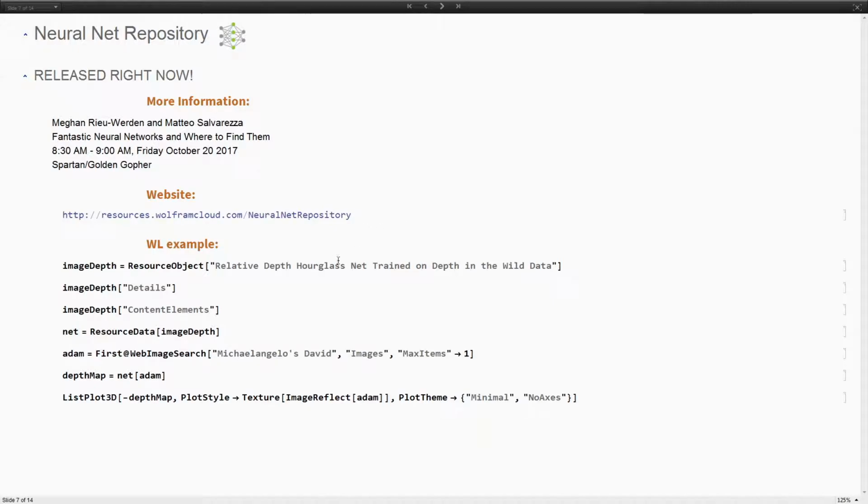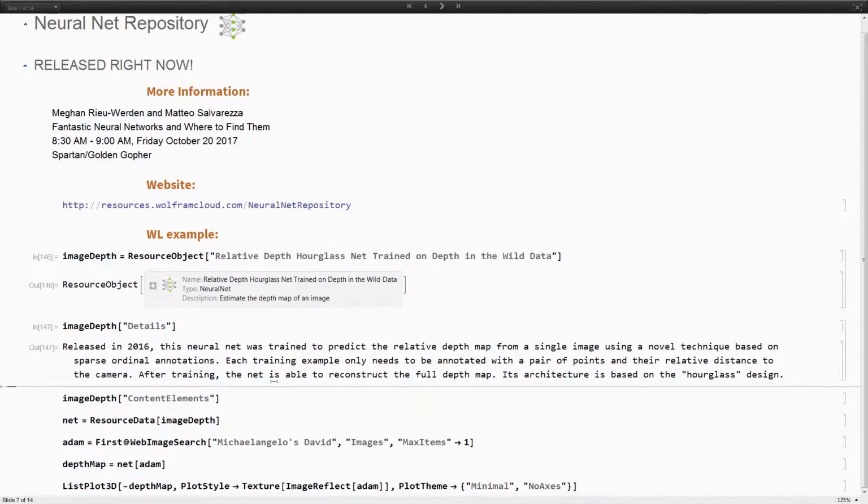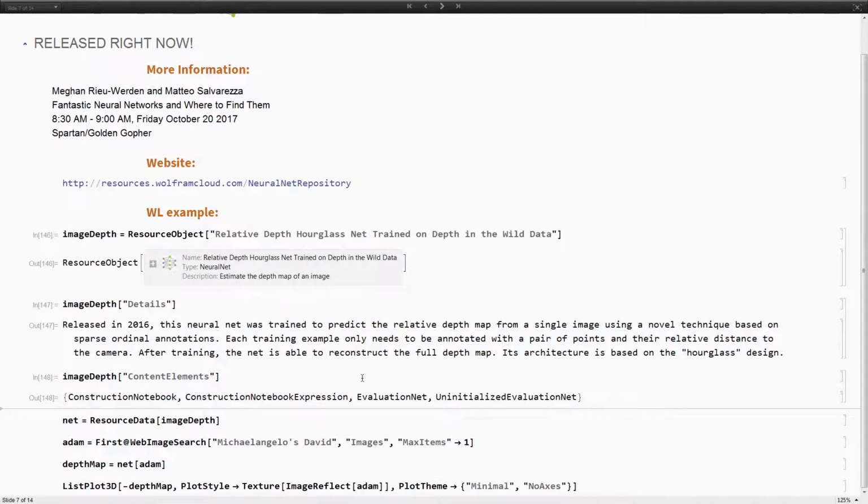So we can look at a quick demo. The imagery style one that Stephen demoed is the coolest one, but he took that already. So I'm going to use a different one. Here's one: relative depth hourglass net trained on depth in the wild data. There's a detailed description. Just like data resources, there can be more than one content element. So the evaluation net is the main deal. That's the trained network. That's the main event.